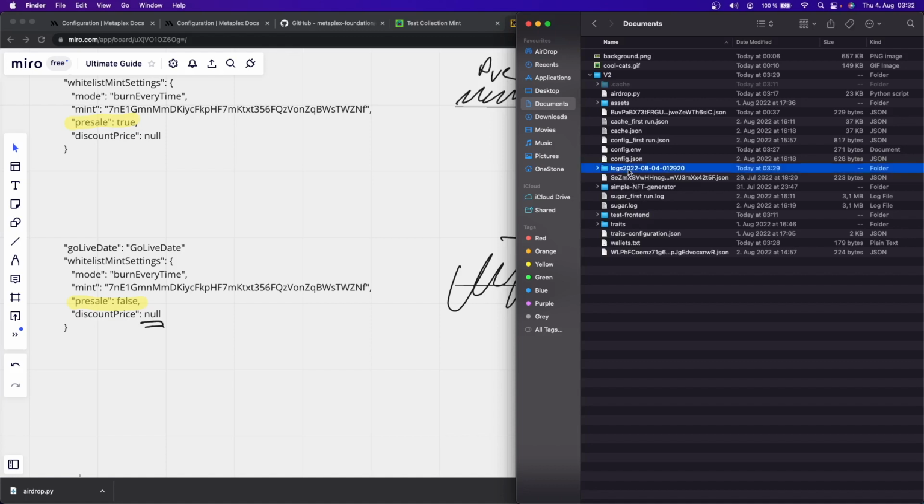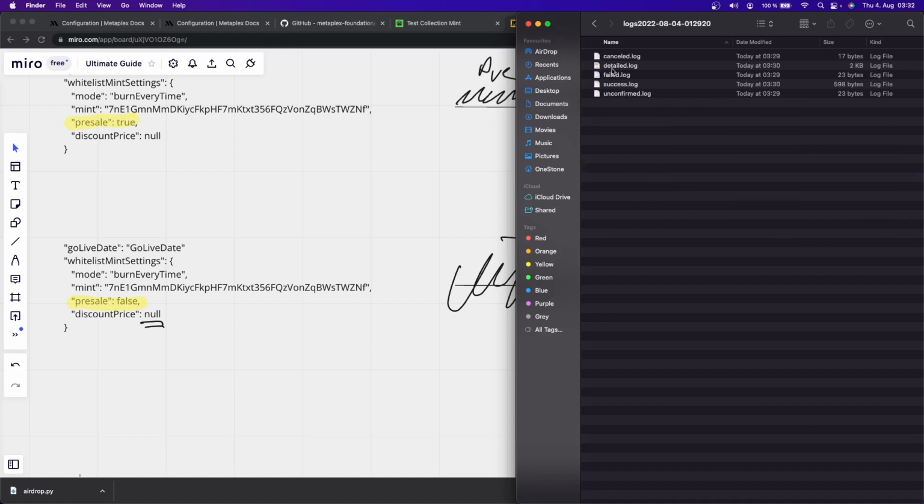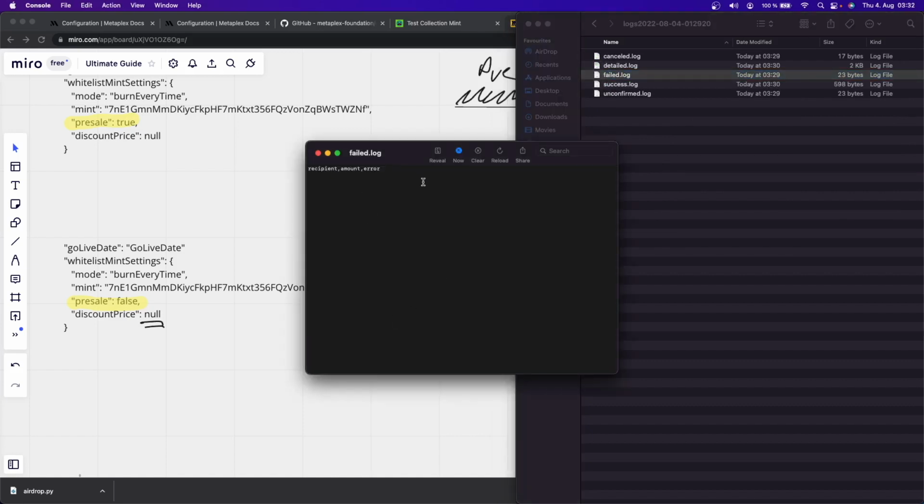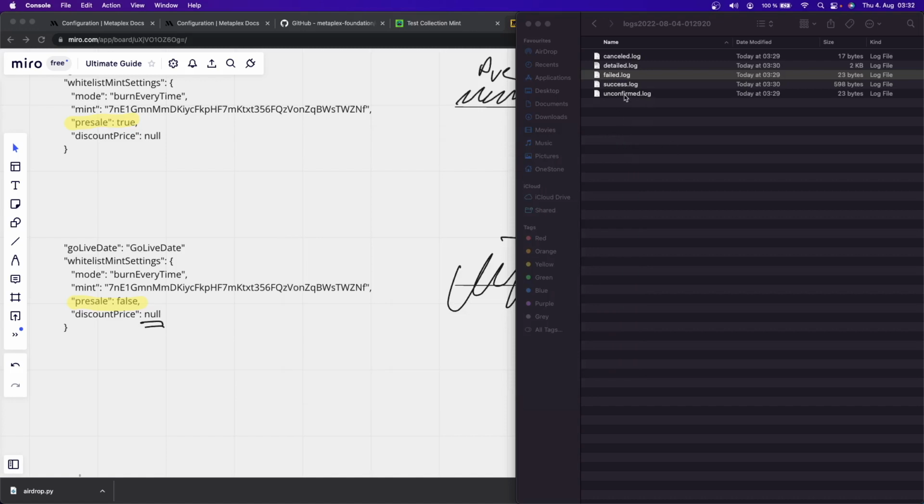If you want to see your failed or unconfirmed transactions, we have these wonderful log files here. So let's, for example, open the failed log, and here we could see in a CSV format which recipient got which amount and which error. So we could just copy the recipients out, generate a new wallets txt, and start a new run. On unconfirmed, it's exactly the same setup. So if you want to check the unconfirmed ones, then just open the unconfirmed log and then copy each one, check on Solscan if it received the token or not. That's the easiest and fastest way to handle an airdrop of a lot of tokens.